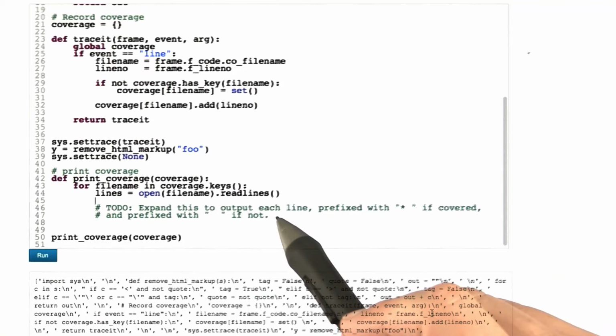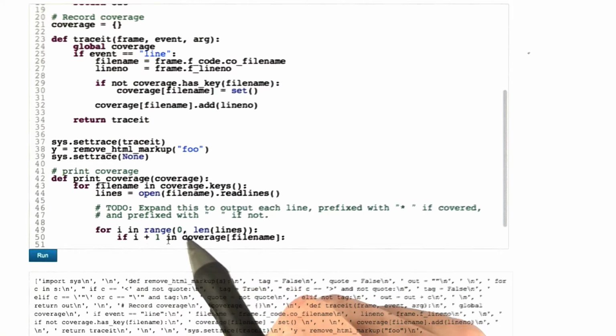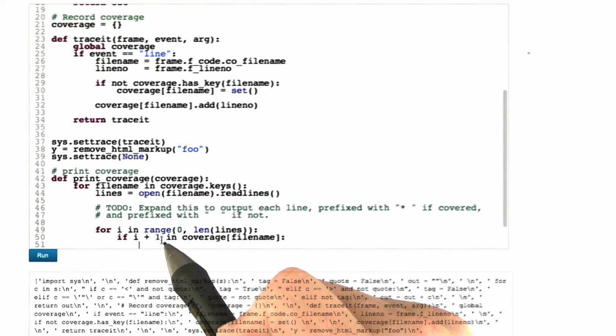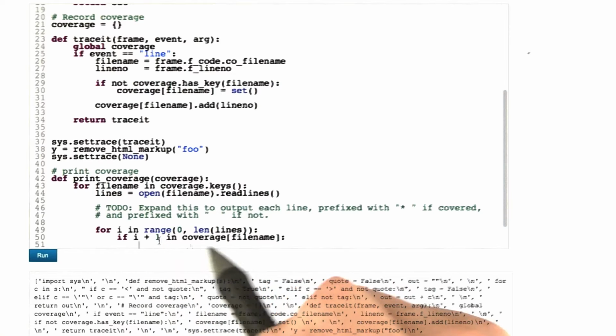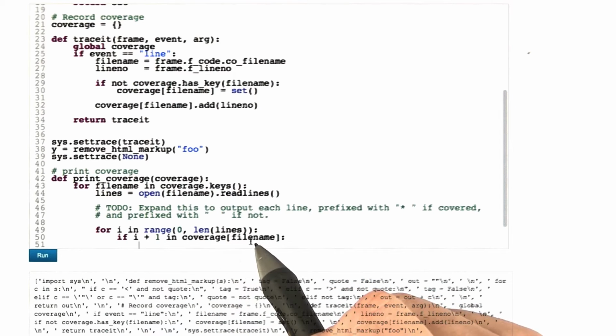Here's the answer to a programming exercise. We set up an index i, which we let run over all lines, from 0 to the number of lines minus 1. However, in coverage, lines are started with 1 and not with 0. So we check whether i plus 1 is in the set of lines covered for that specific file name.